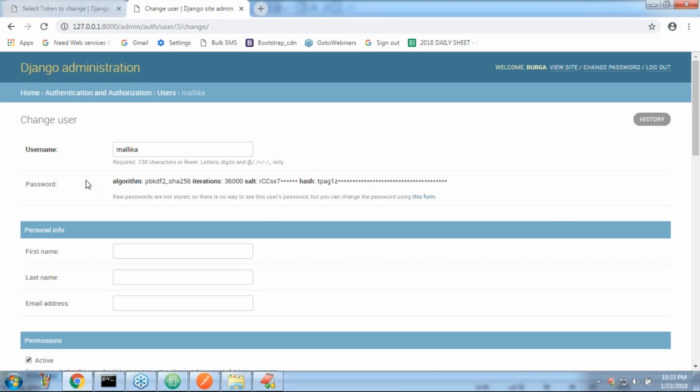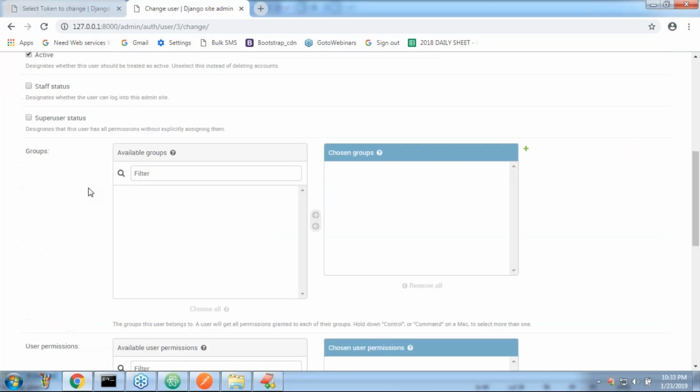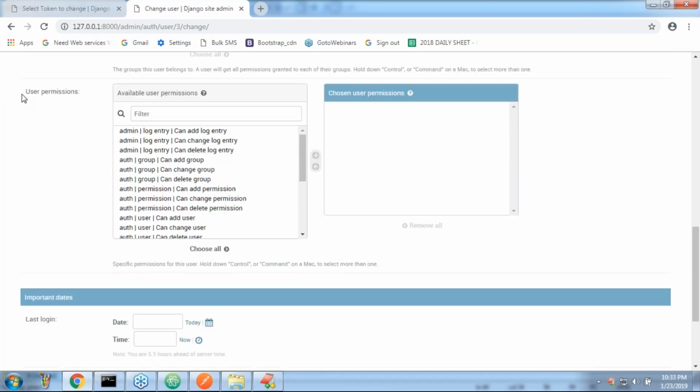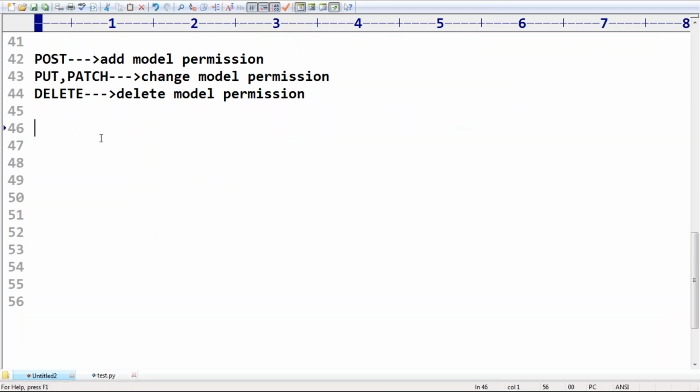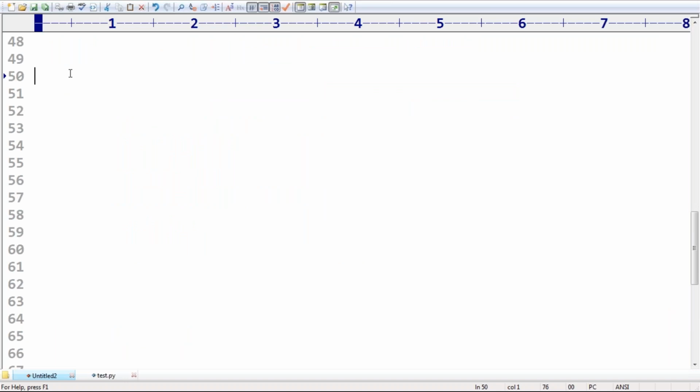Observe carefully, sir. Username like this. Have you observed there is one section here? What is that section, sir? User permissions. Now you want to perform which operation? Can you please confirm? Don't get confused. Which operation? Patch operation. Patch means what?